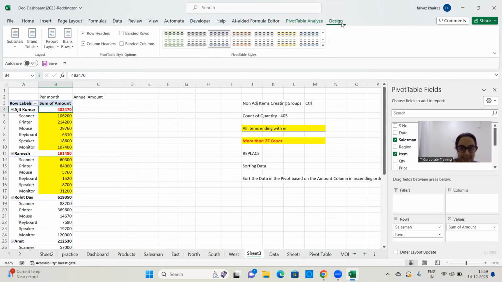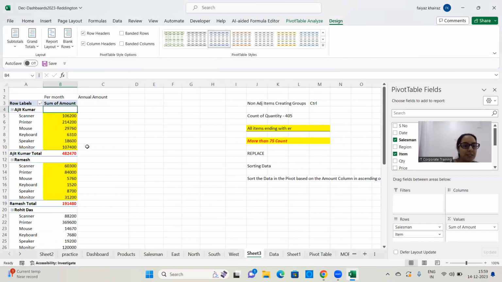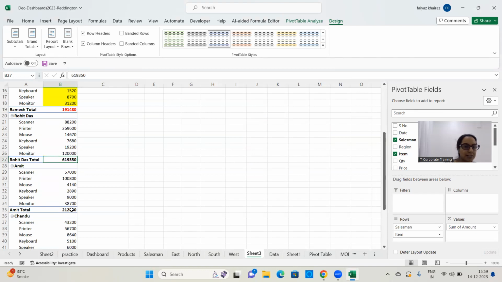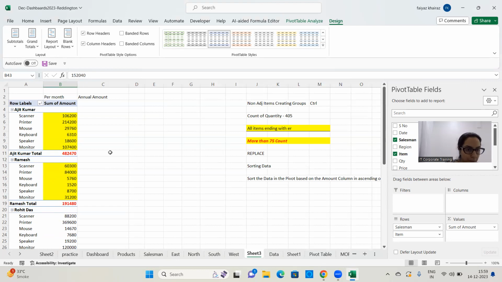If I go to design, I can go to subtotals, and on the drop down, I can say show subtotals at the bottom of the group. When I click on show subtotals at the bottom of the group, it will show me the subtotals at the bottom of the groups. This is one subtotal, this is the next. As I scroll down, you will see different subtotals, all of them at the bottom of the group.